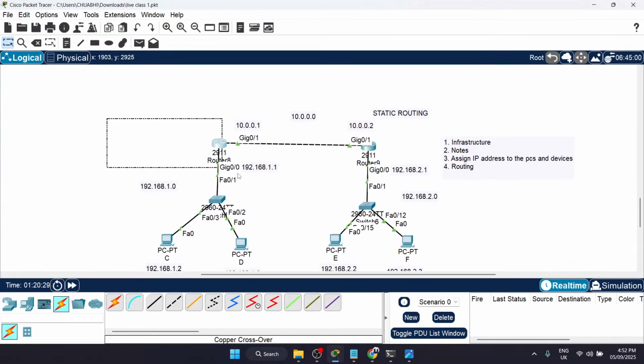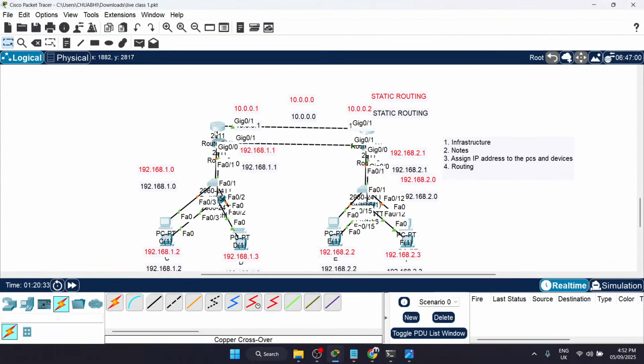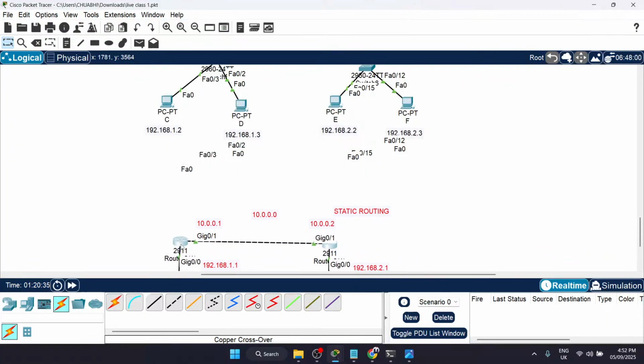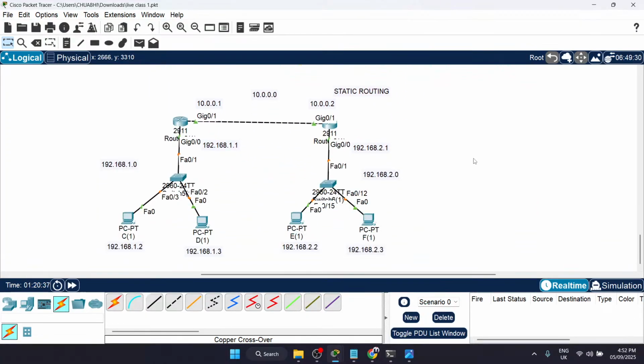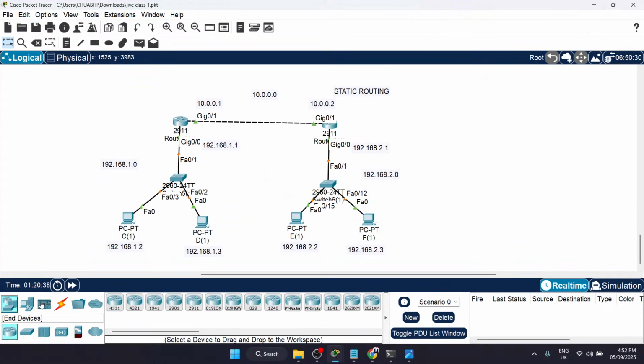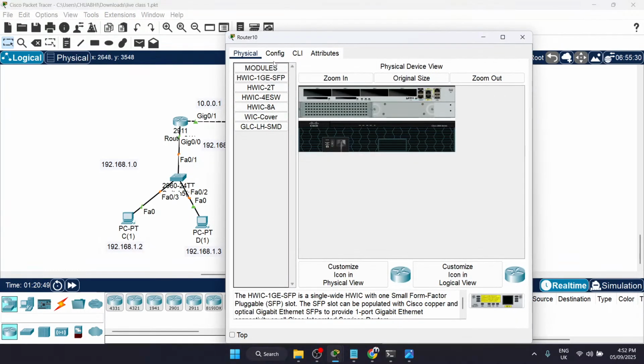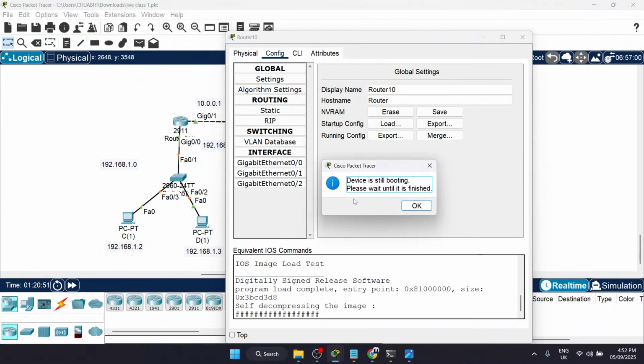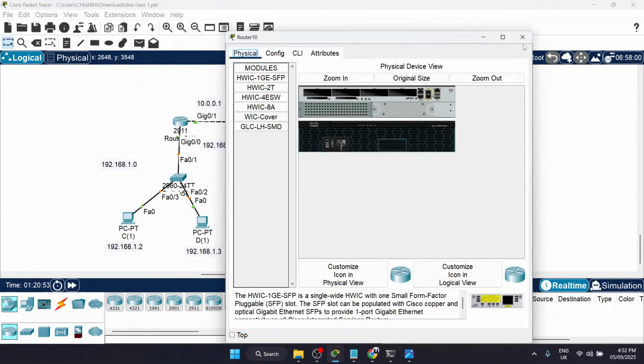So let me copy this small network first of all. Control C, Control V. So here you're going to add one more router. Always take this router first of all. Why? Because this has got three ports. This has got 2 gigabit Ethernet ports, so you do not need to add any ports.